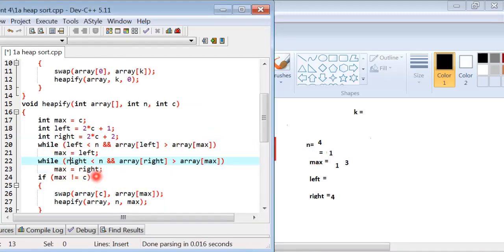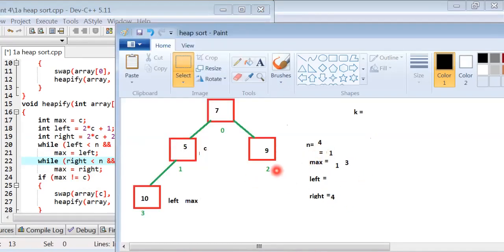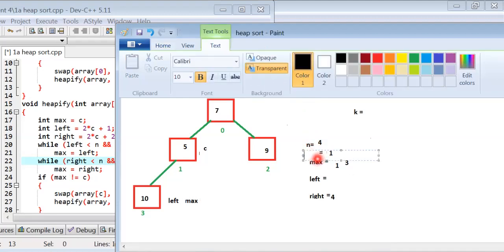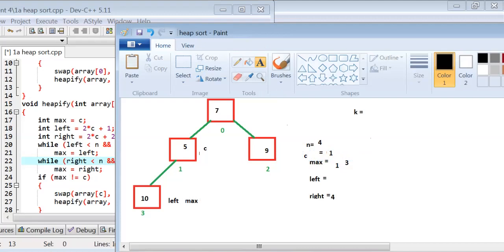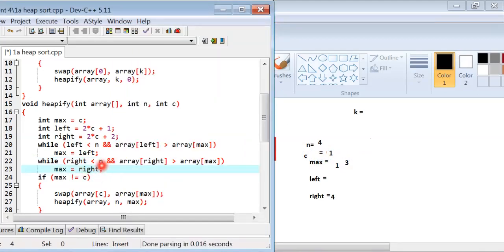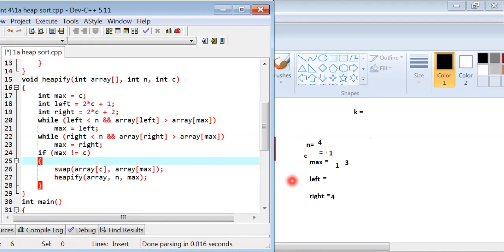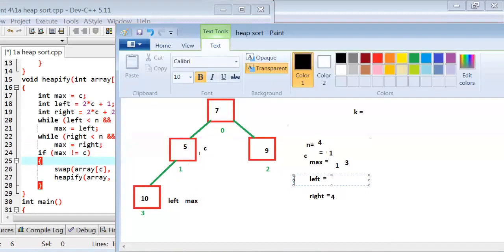Right less than n: the condition is false. The value of n is 4 and the value of right is 4. Let's check. Right less than n, condition is false. Then execute the if part. Max not equal to c.